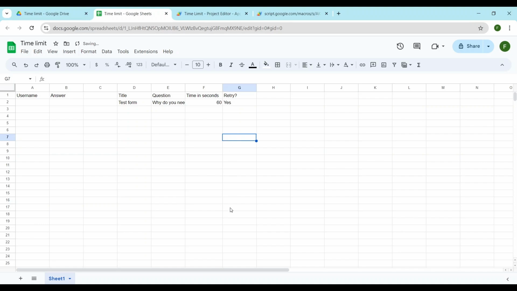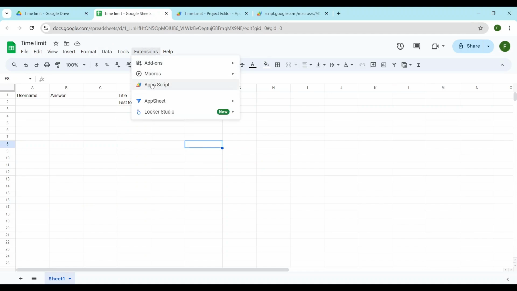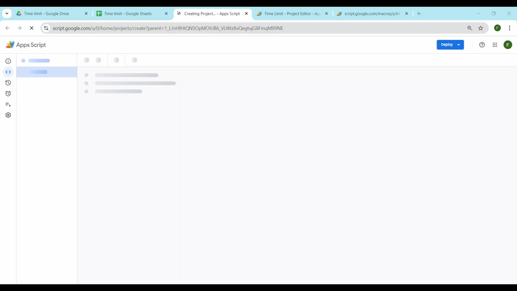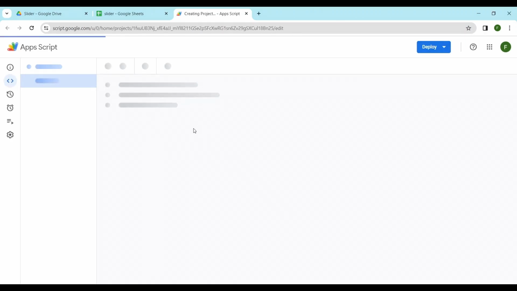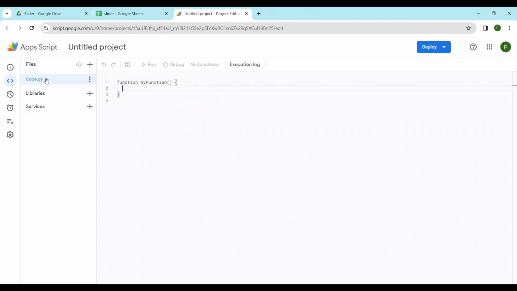Now, let's use the extensions tool and go to App Script. We'll wait for it to load. And it already includes a file called code. Additionally, we'll create a new HTML file that we'll call index.